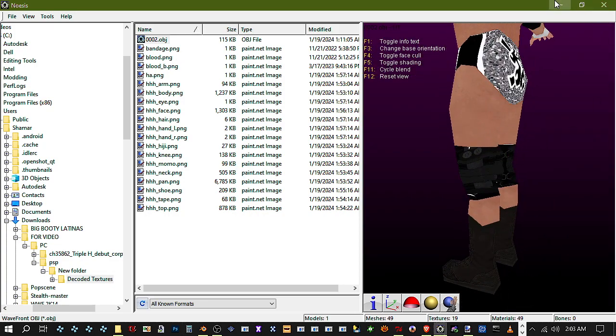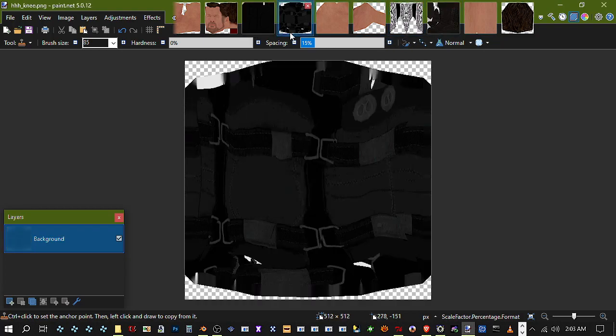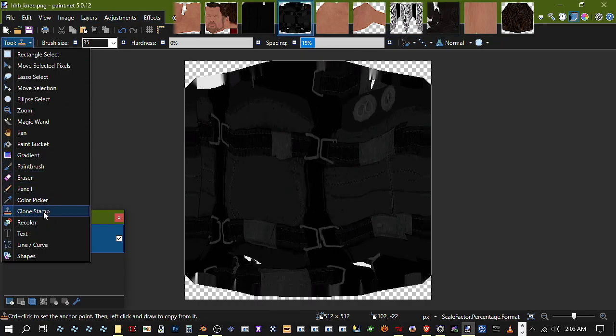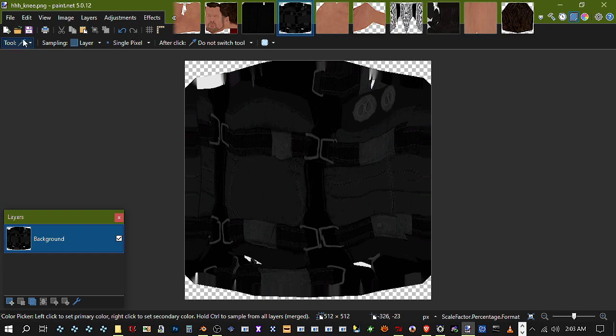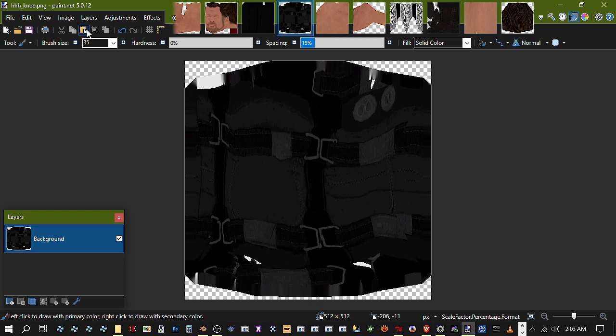Now you gotta fix these white spots. And knee pads. Color picker. Get your brush.